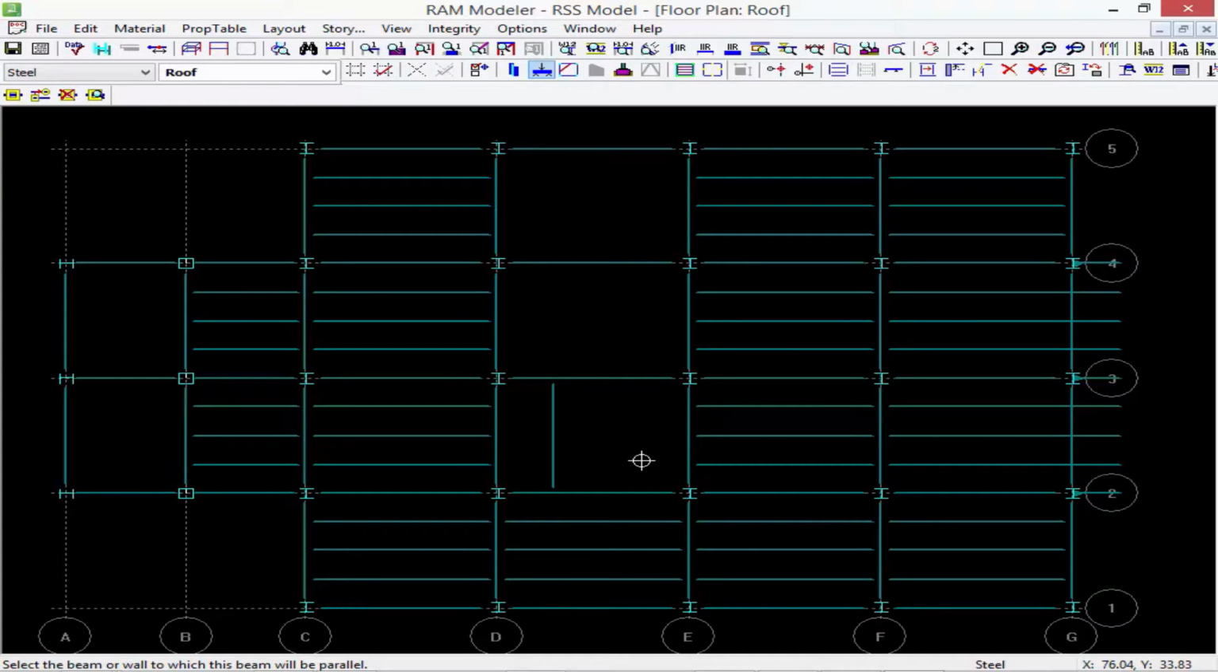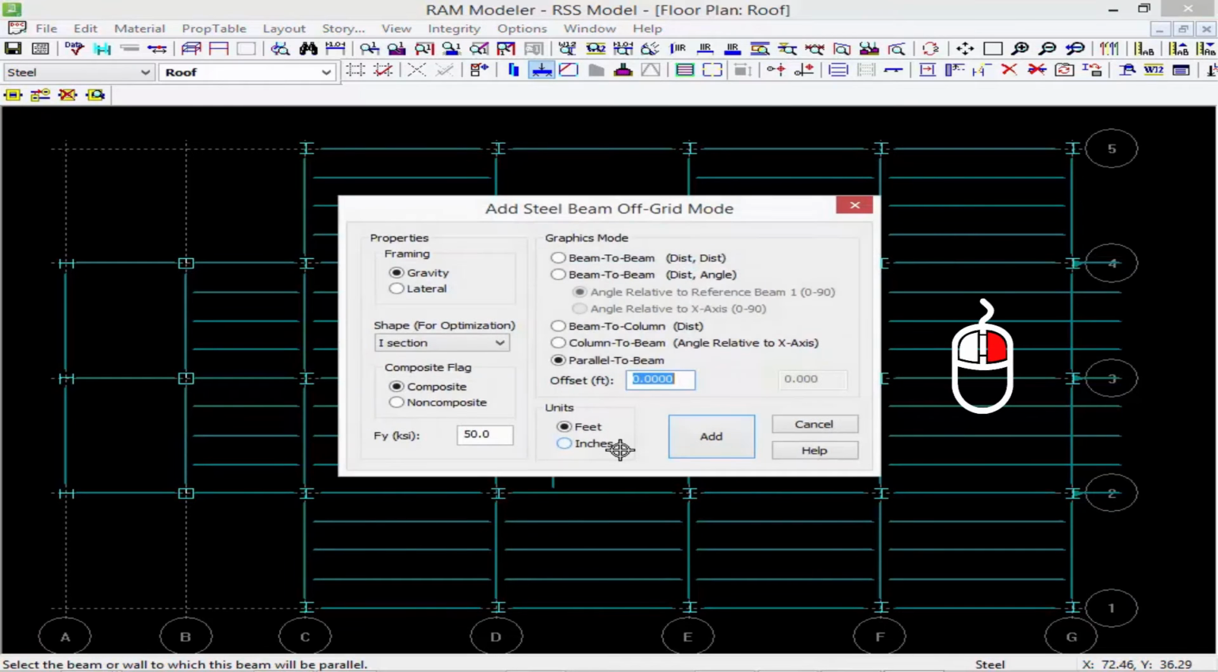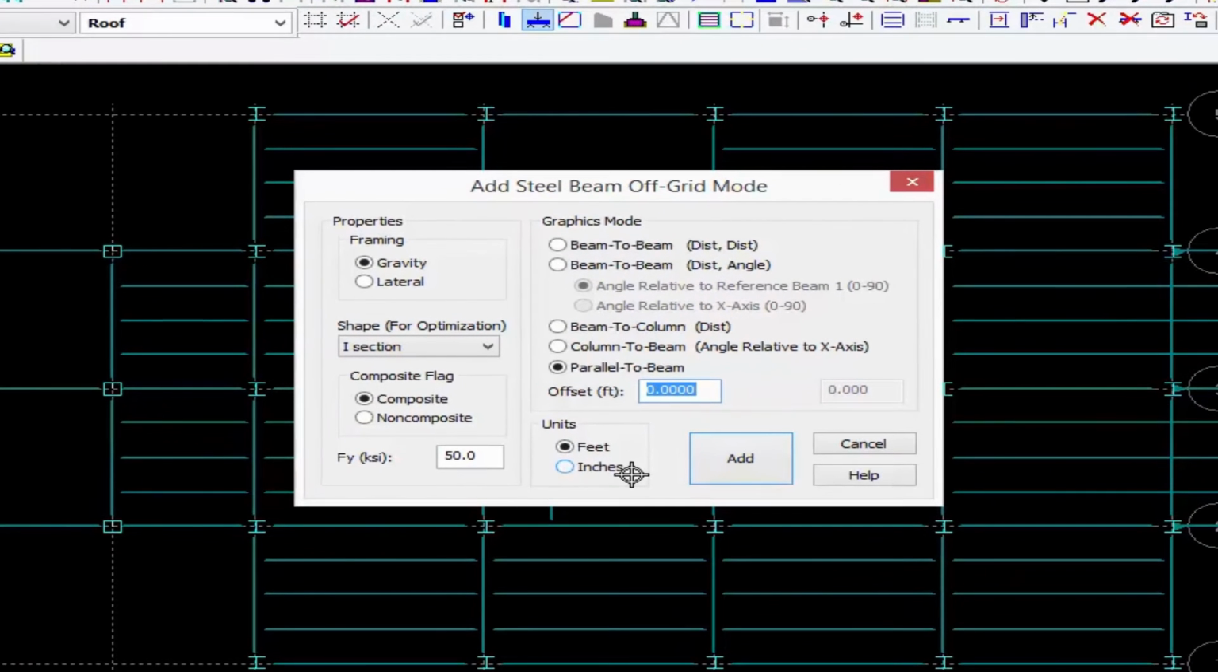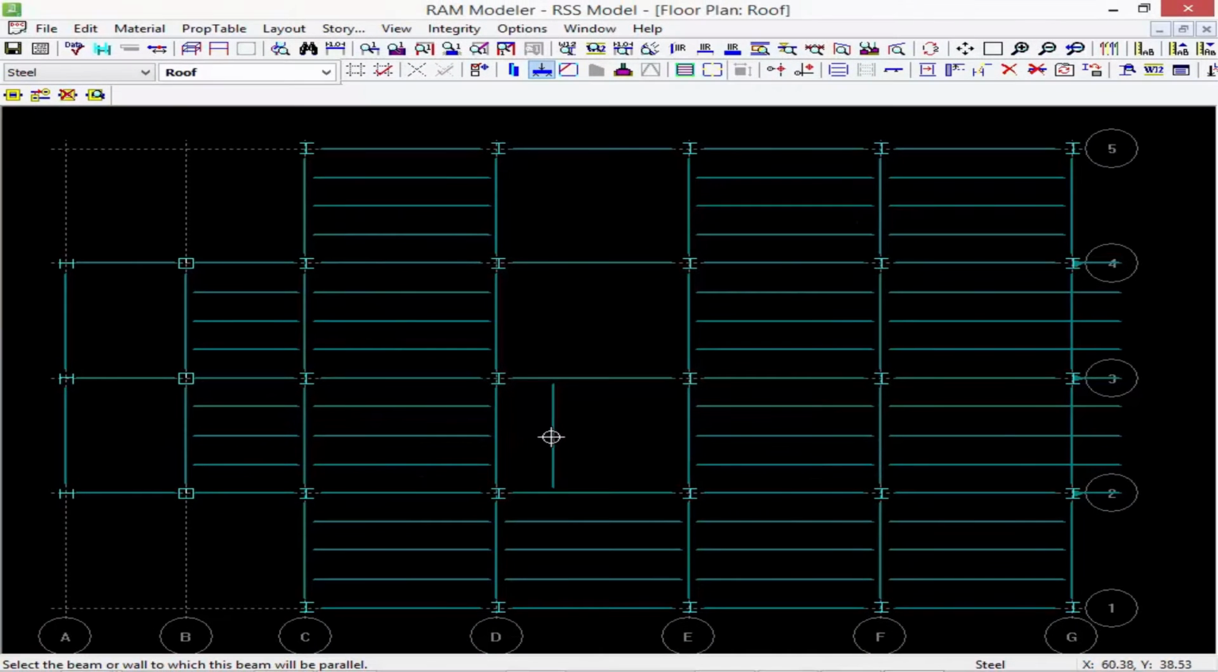If I want to return to that dialog and change some parameters, let me right click. With parallel to beam, you can also enter an offset. I entered 0 first, but say I want to create a member exactly 4 feet off of another one. I can enter my offset, click the add button, and then it works slightly different.